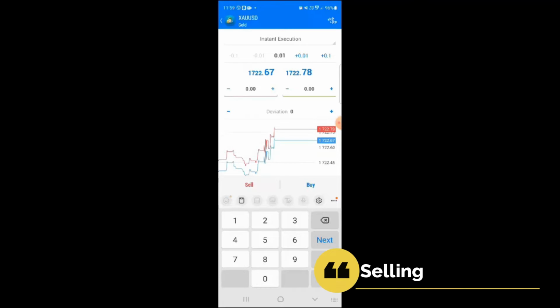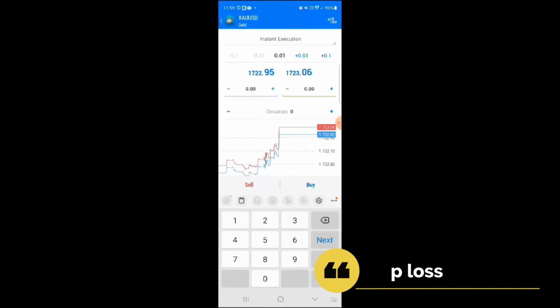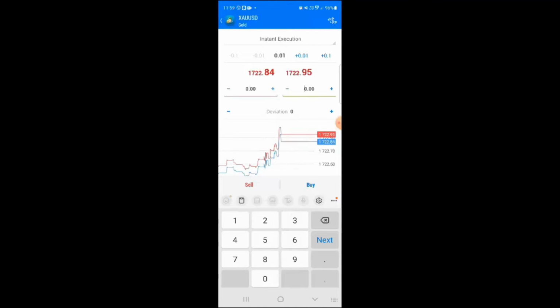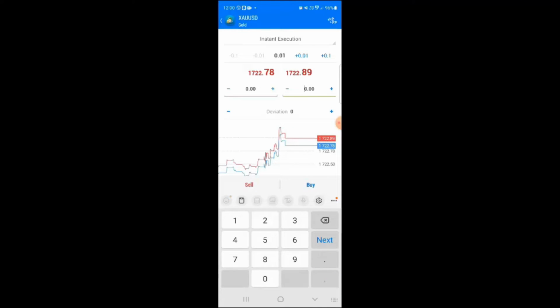And here, where you can see my cursor right now, you can put a stop loss, which will limit the amount that you can lose in the trade. And over here, you can put a take profit so that it will automatically close if it loses too much or if it gains too much.